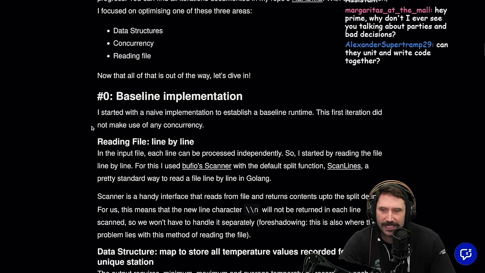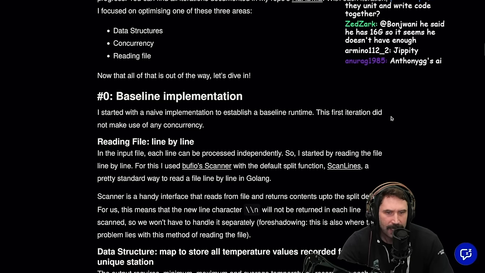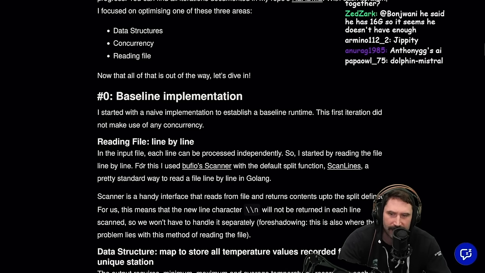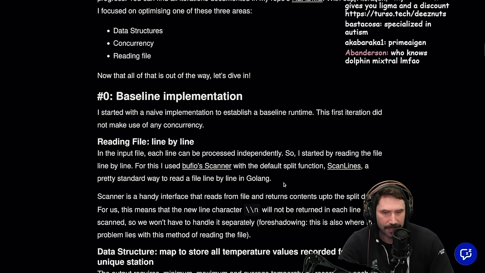We're getting places. All right, baseline implementation. I start with a naive implementation to establish the baseline runtime. The first iteration did not make use of any concurrency. Read a file line by line. In the input file, each line can be processed independently, so I started by reading the file line by line.